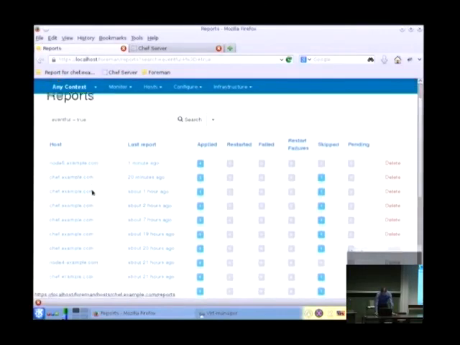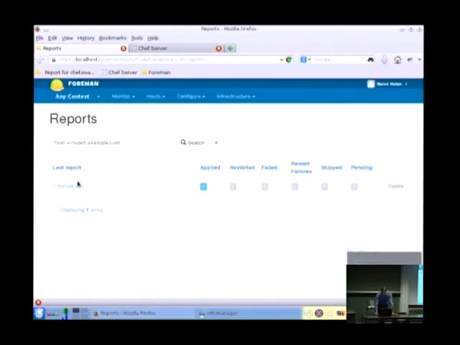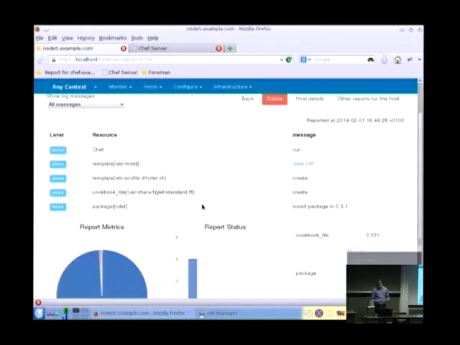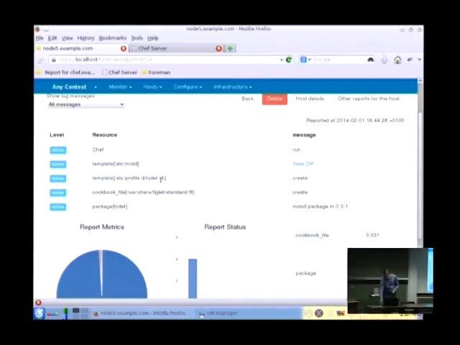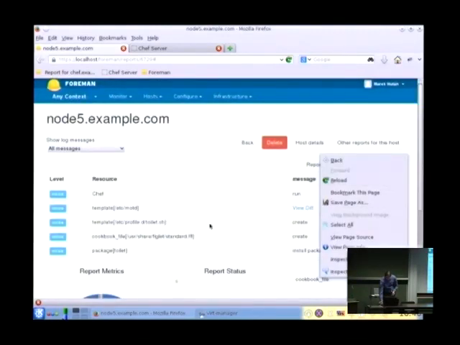For every host you can see the history. For this node I have just one report, and I can see that 4 resources were applied, which means something was installed or things like that. And if we go into detail, we can see what exactly happened. So in here we can see that the template of the message of the day was changed, so we can also see the diff. So we see that the system was provisioned by Foreman.